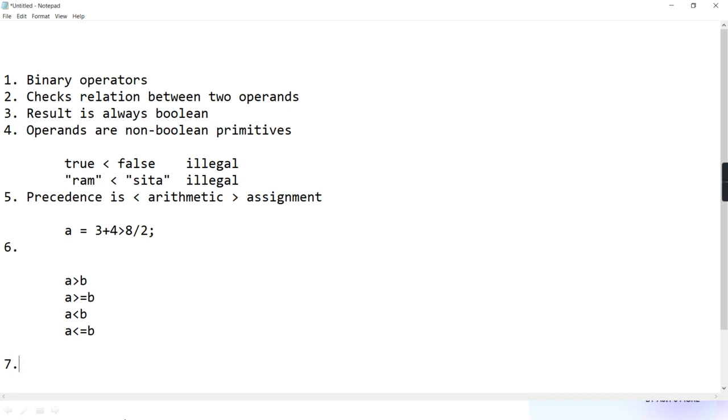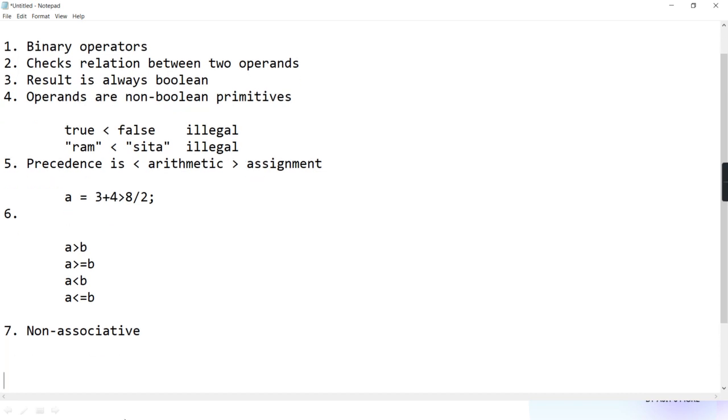And the last point you have to remember: all relational operators are non-associative. Getting?